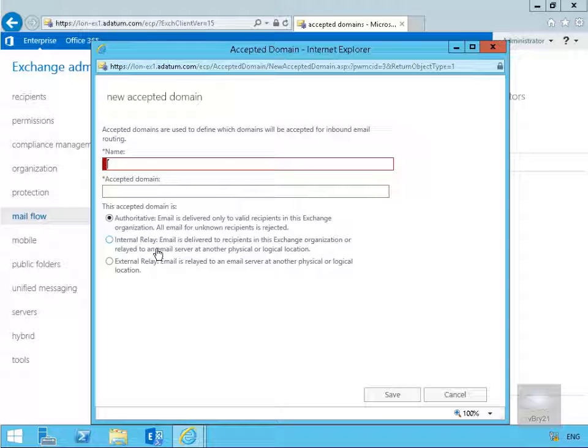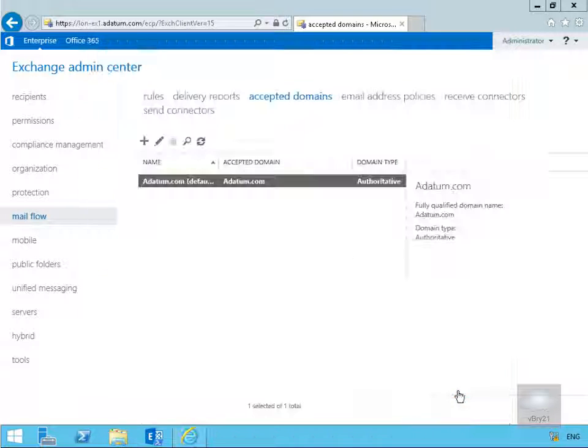We could have this as an internal relay, so email is delivered to recipients in the organization or relayed to an email server in a physical or logical location. Or we can have an external relay, where email is relayed to an email server at another physical or logical location. So this may be useful on our perimeter network. So we'll cancel that, we're not going to create any new ones.